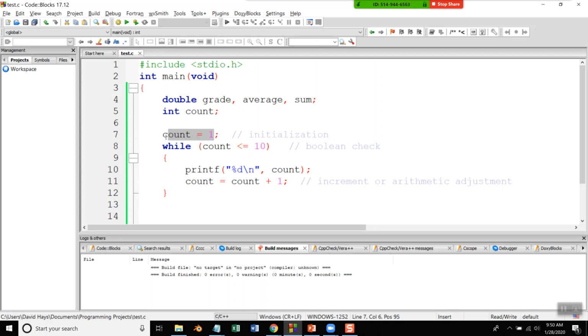So it comes down here and sets count equal to 1. It checks, is count less than or equal to 10? It is, that's true, so it runs the code inside here. This code in here just prints the current value of count, which is 1. Then this increases count by 1. So it takes the old value of count, which is 1, adds 1 to it. 1 plus 1 is 2, and assigns that to the variable count.